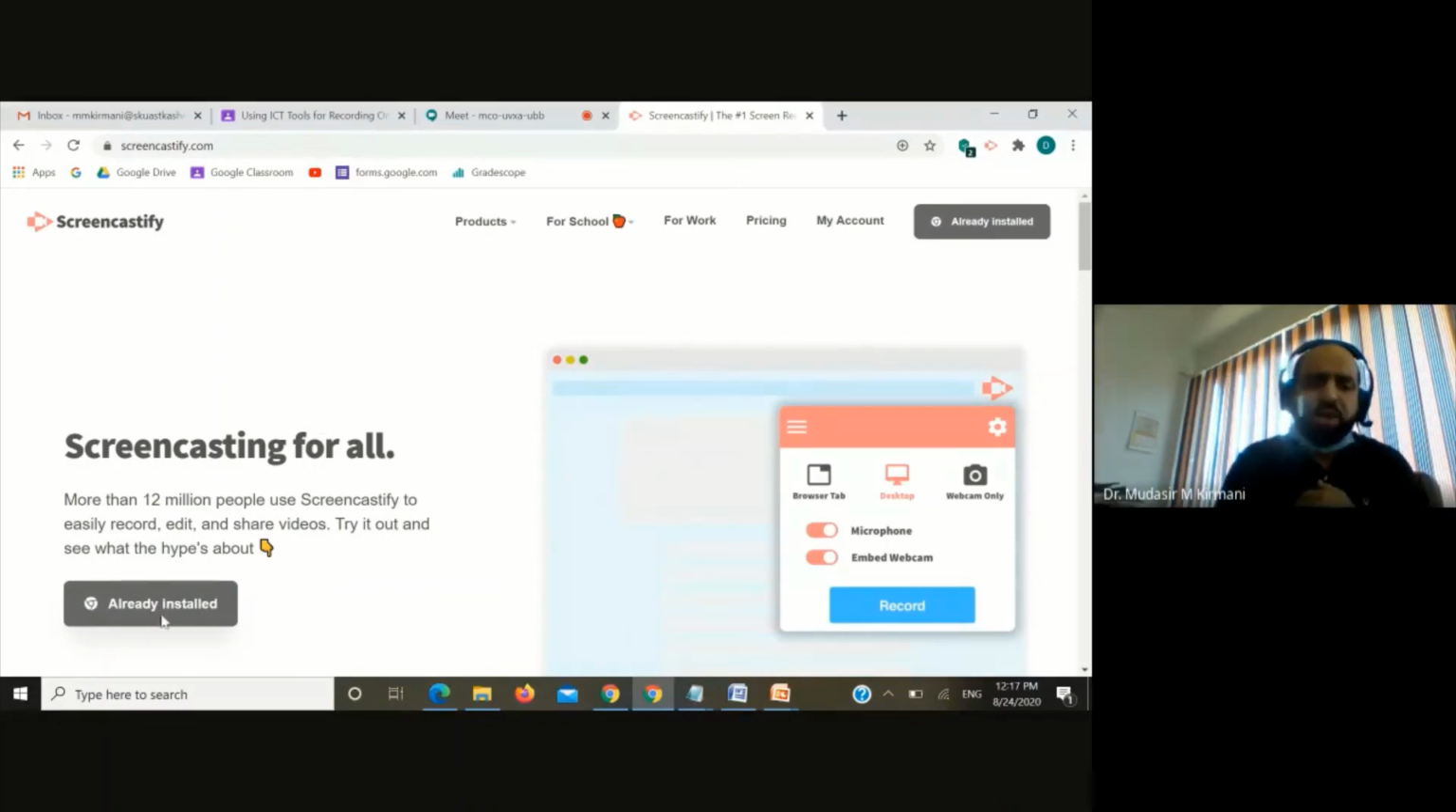If you check out over here, it is showing it's already installed. Can you see over here it's already installed? Yes. So it means I have already installed it. But the time you click on install, the same ScreenCastify icon, what you see over here, will be displayed just adjacent to your address bar. It will be displayed over here.